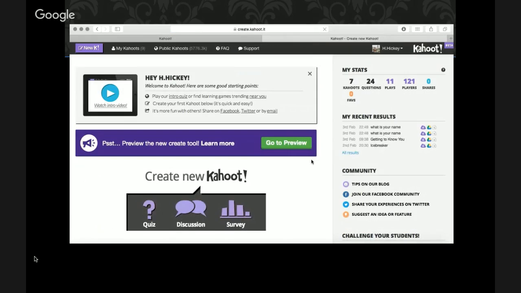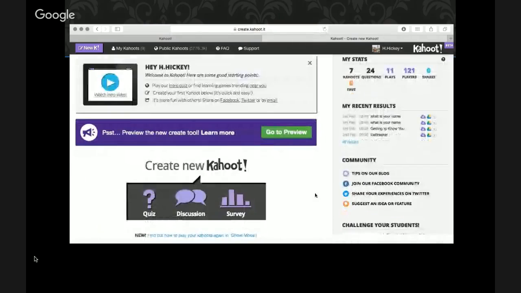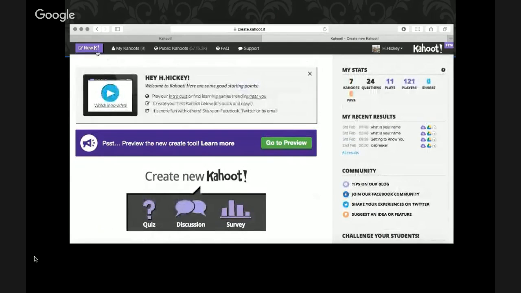Once you come inside, you land on what we call your dashboard. Up along the top, in the toolbar, there are some options for you. The first one is a new Kahoot. If you would like to build a new quiz or survey, that's where you'll come. Beside that is My Kahoots, your library of stored Kahoots. Next to that is Public Kahoots, a variety of Kahoots that other teachers have made public and shared with you. So you can take some pre-made Kahoots.